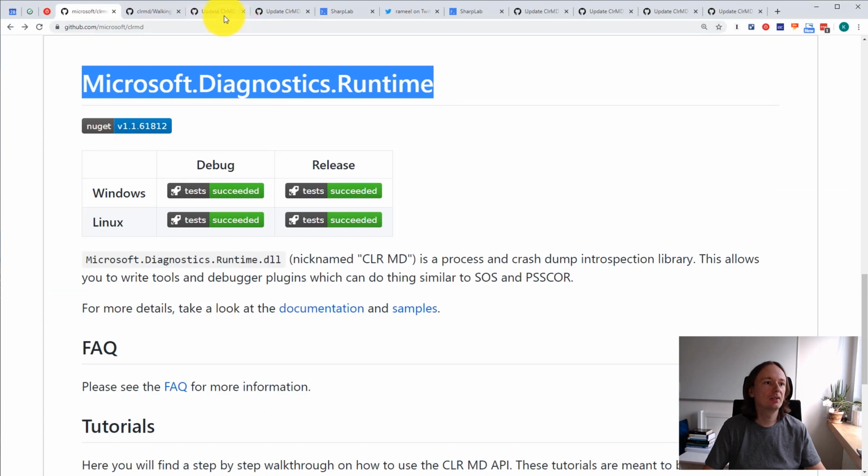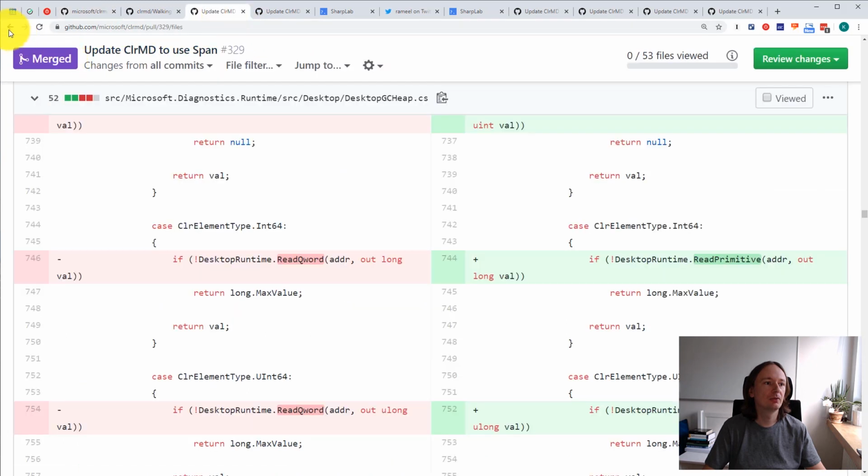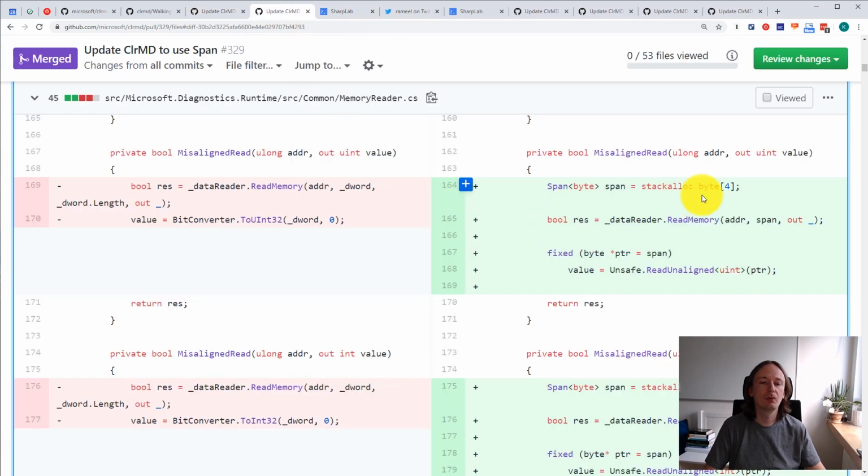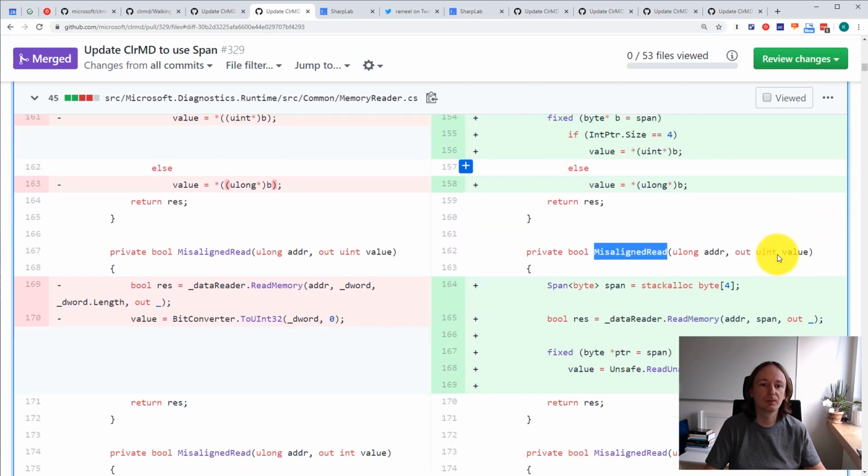We were analyzing their pull request that was all about reducing memory allocations with the help of Span, stackalloc and ArrayPool. And recently, in the previous example, we started to describe the misaligned read methods that were just to deserialize bytes from memory into values like unsigned integers or unsigned longs.